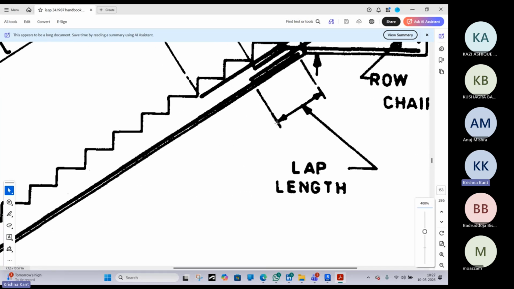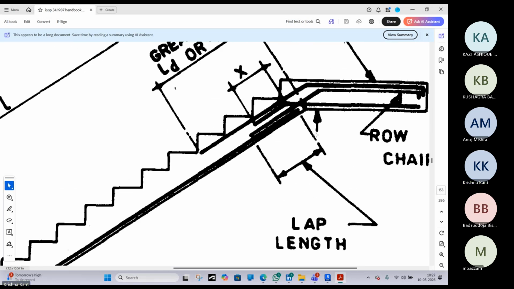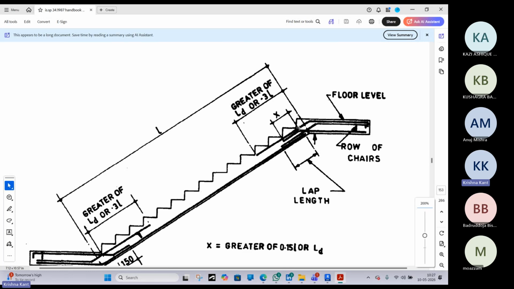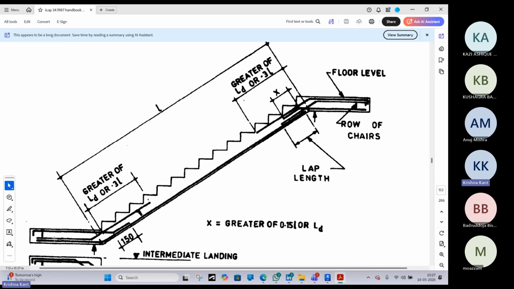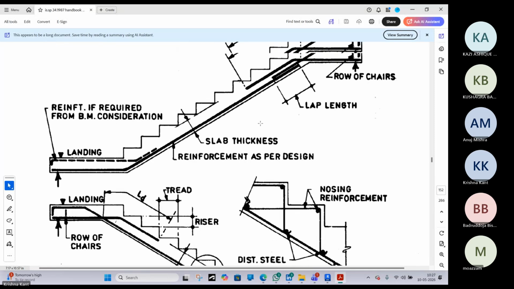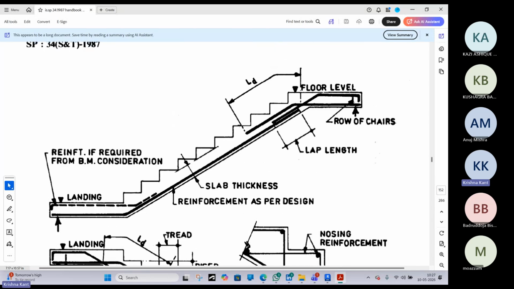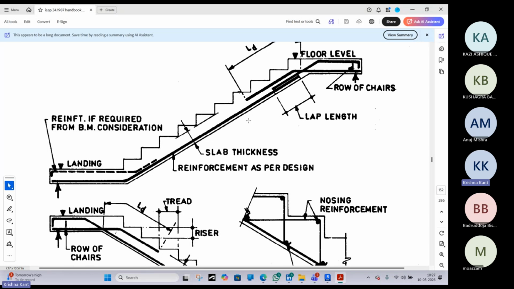Actually, what we can do, either we can extend this till this end, that will be also okay. But sometimes when we have to provide lap length, the stairs is too much long, then we can stop this rebar over here. But if we are not focusing on the lap length, we can just bring it up to the top. It's as simple. But it depends on how we are providing. Okay.